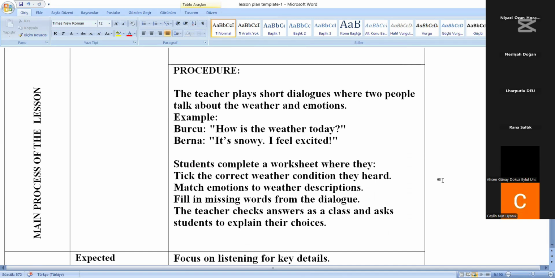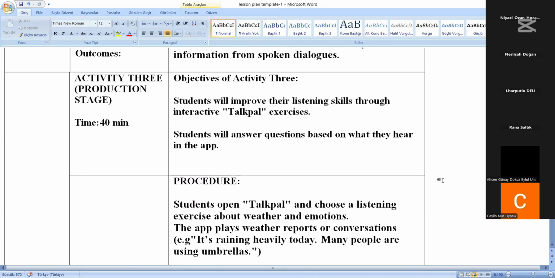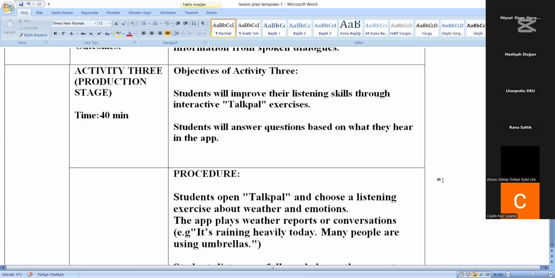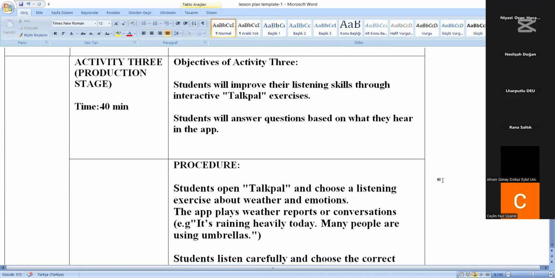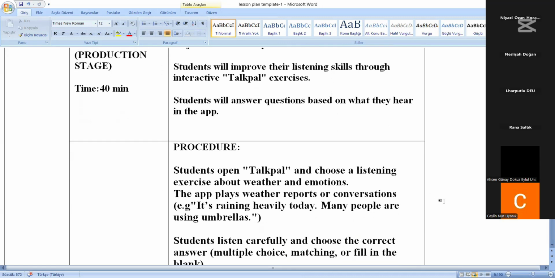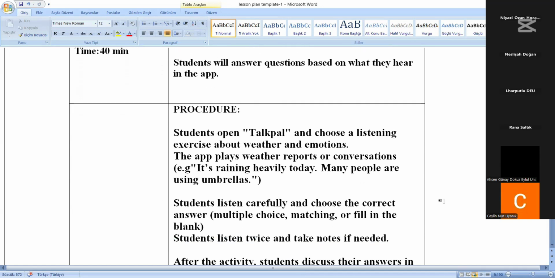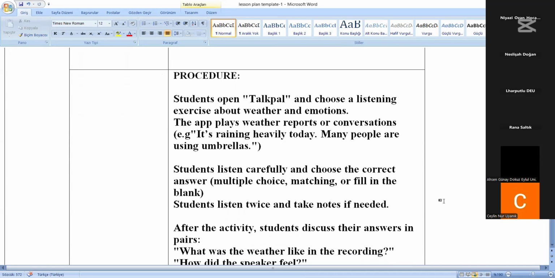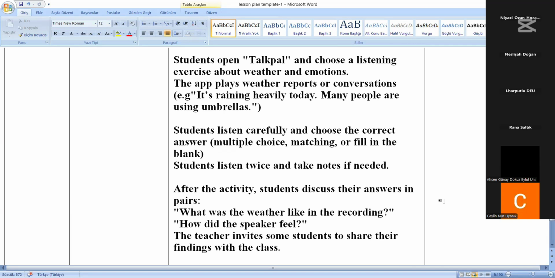When we come to the third activity, we choose an interactive app called TalkPoll to practice listening in a real-world context. The teacher will choose a listening exercise about weather and emotions before the class. The app will play short weather reports or conversations such as "It's raining heavily today. Many people are using umbrellas." After listening, students will answer multiple choice or fill in the blank questions in the app. They can listen twice and take notes if they need to.